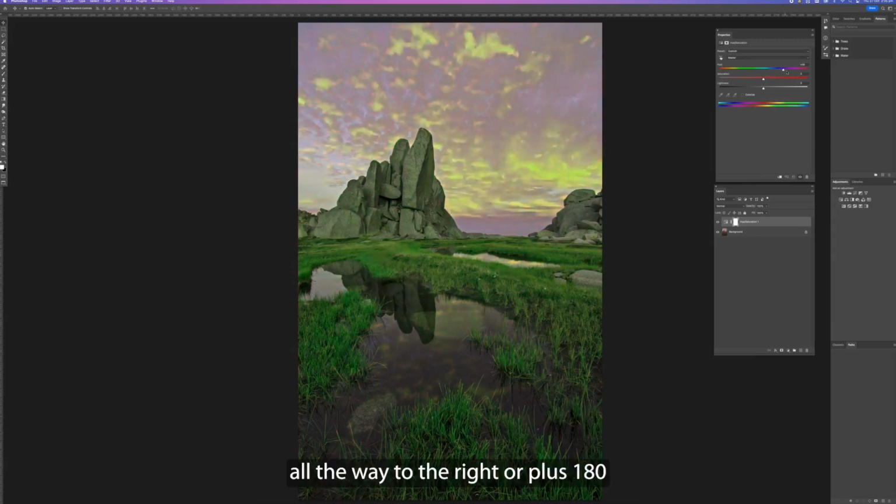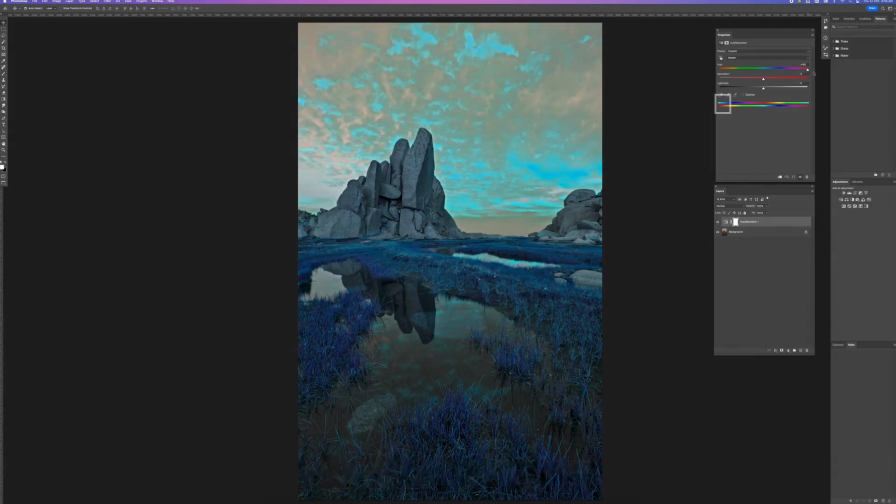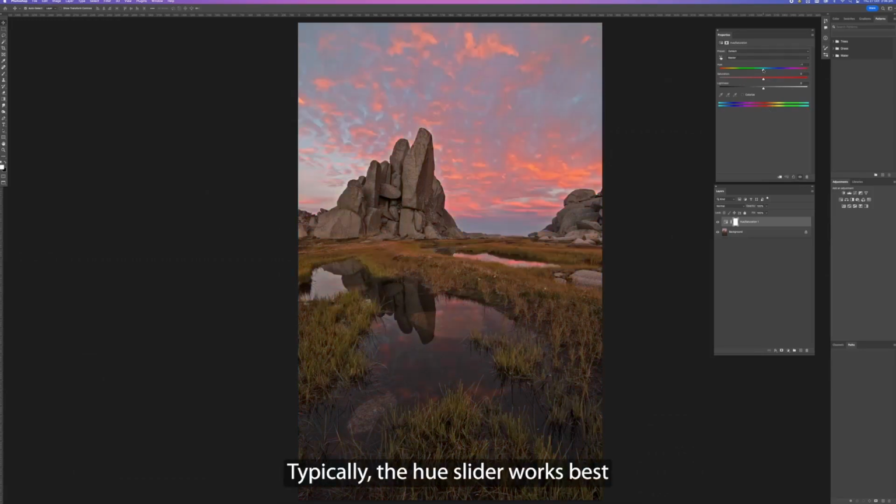If you push the hue slider all the way to the right, or plus 180, the bottom color bar gives an indication on the color shift. Looking, the very left of the top bar is cyan. The bottom bar is now red. In the middle, the top bar is red, and the bottom bar is now cyan. This shows that the areas of image that were cyan are now red, and that the areas that were red are now cyan. Plus 180 means that the colors have shifted 180 degrees around the color wheel, or are now the opposite. Typically, the hue slider works best when only shifting slightly to the left or the right.